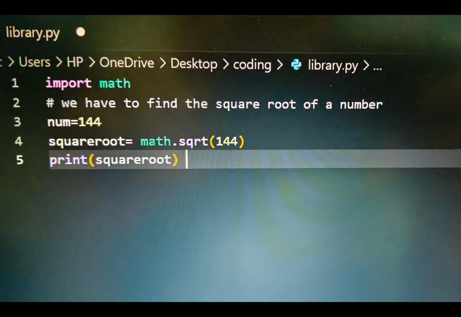So I have taken a new variable, square_root, and I have written square_root equals math.sqrt, and in parenthesis 144. I have written 144, so you can also directly write 144.